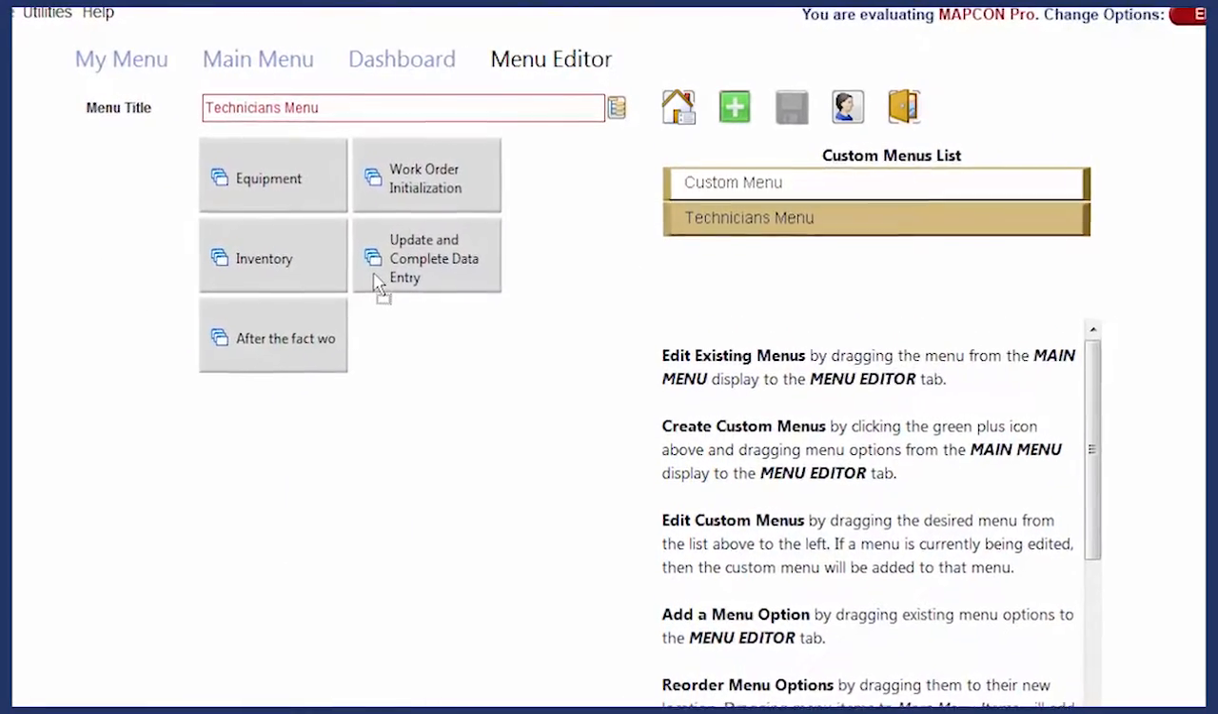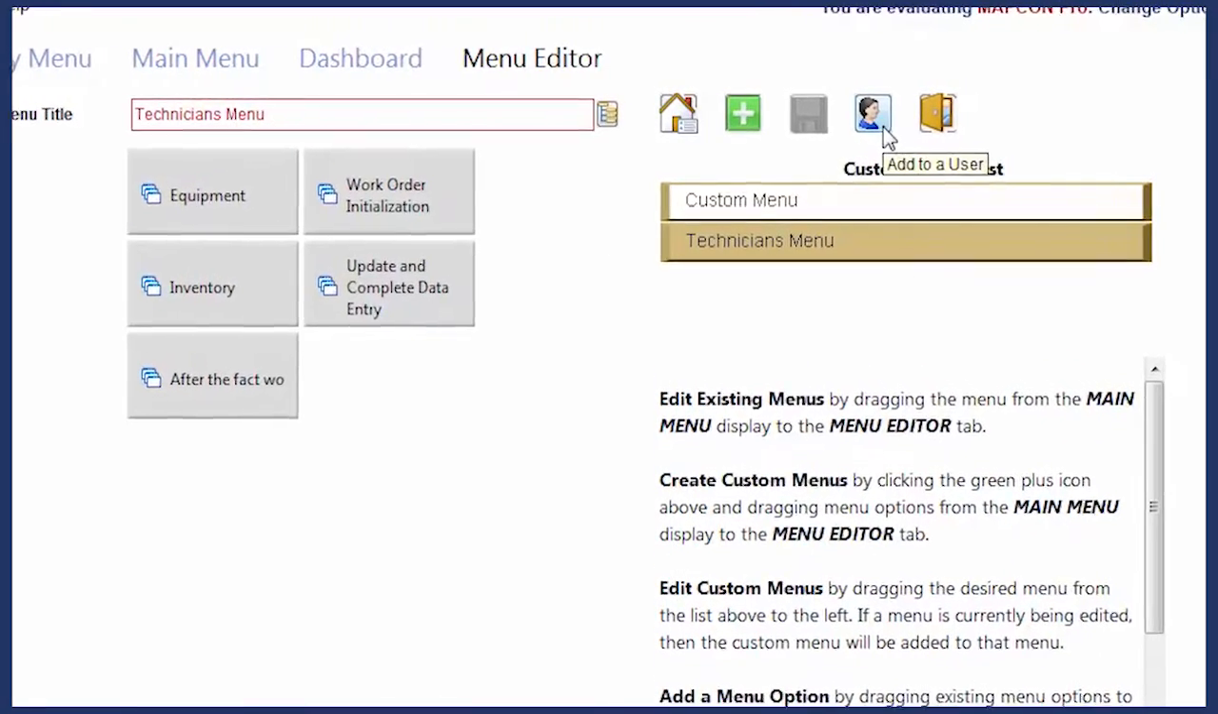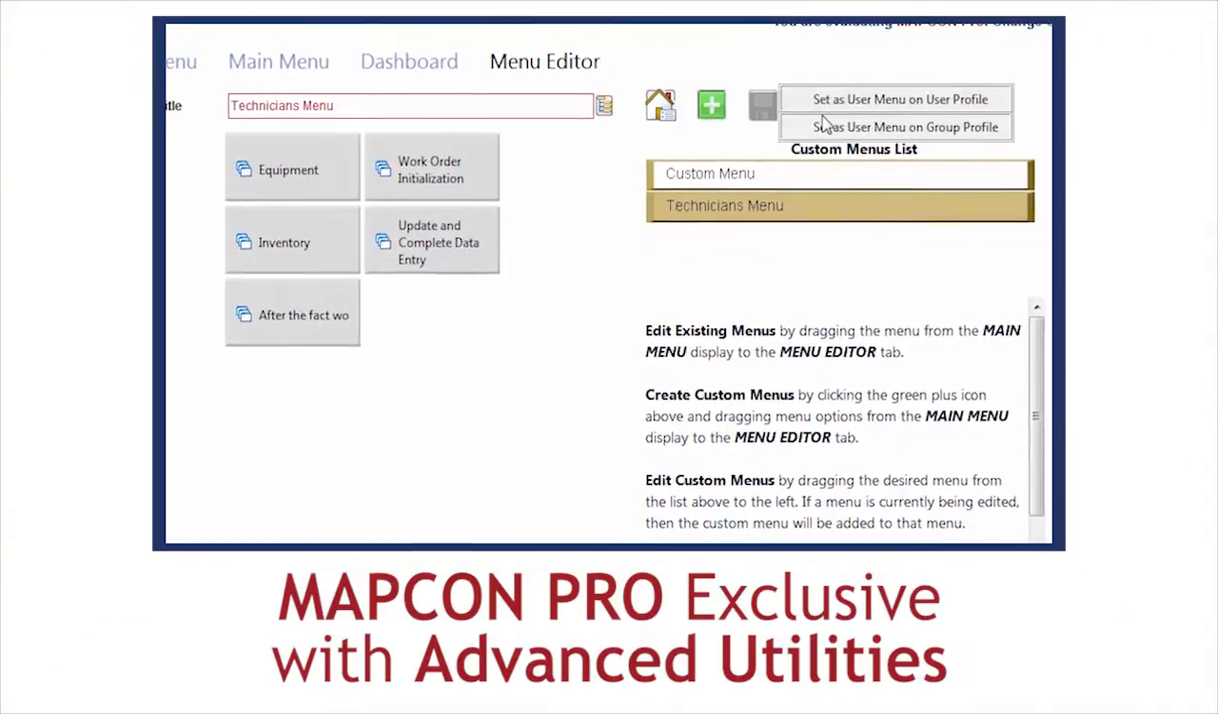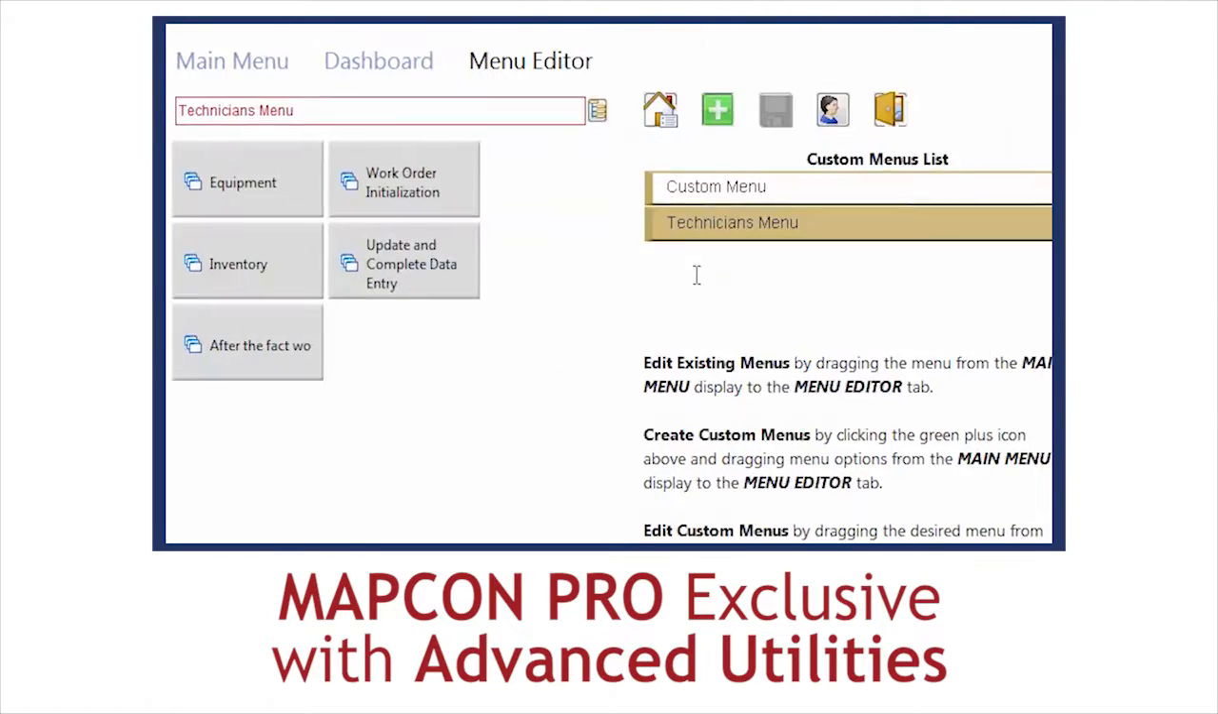In this tutorial, we will learn how to assign custom menus to both user and group profiles within MAPCON. This feature is exclusive to MAPCON Pro and requires advanced utilities.